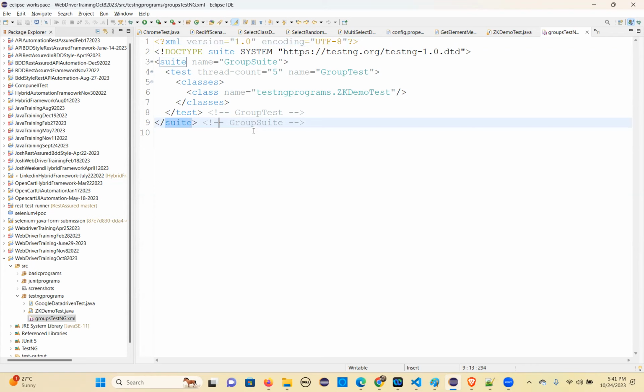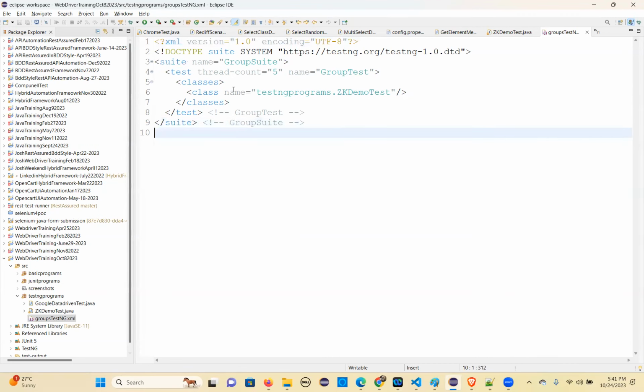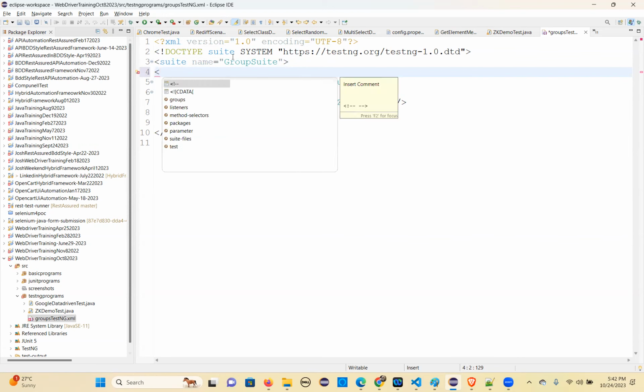So now, where are the groups? So we didn't mention groups anywhere, right? So you have to append this. You have to add extra. The code you need to write here. You need to add a groups tags. So let's go and add groups here. So after suit tag, you can just add groups. You can see here, there is a groups.